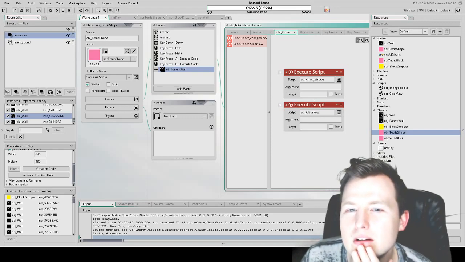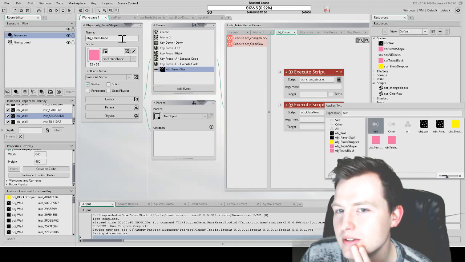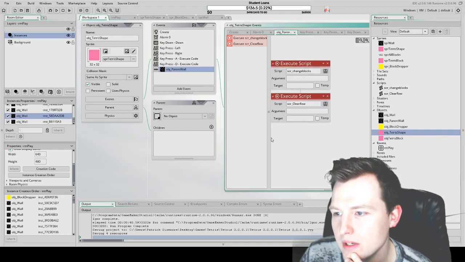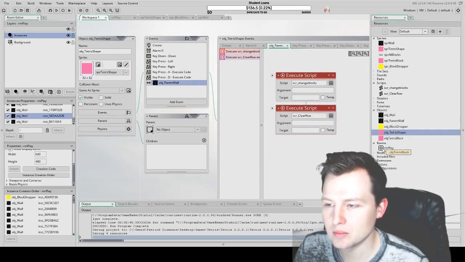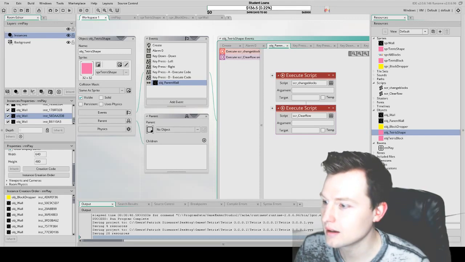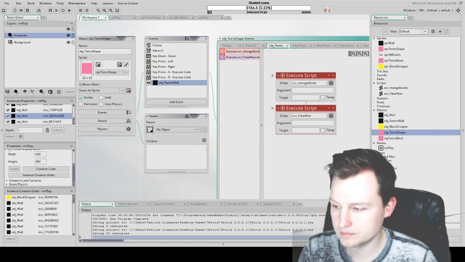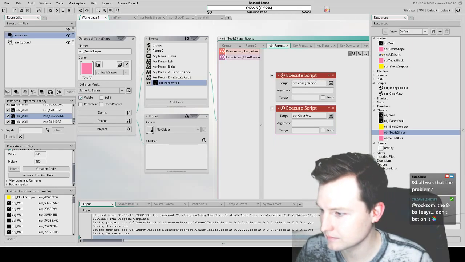So wait a minute. That's what it is. Yep, it's trying to execute it on itself, when in actuality, once the shape is landed, it needs to execute it on the solid block. That should do it. Should. Let's find out. Let's see.